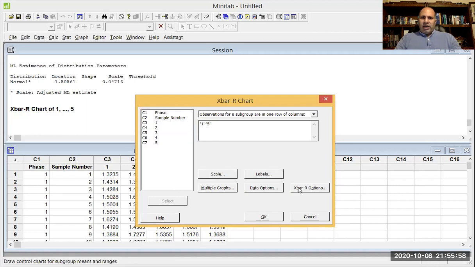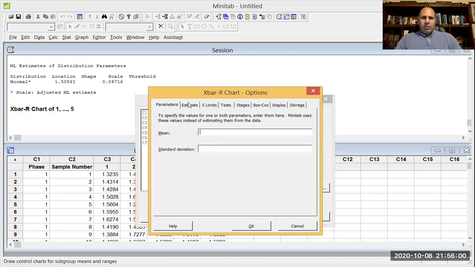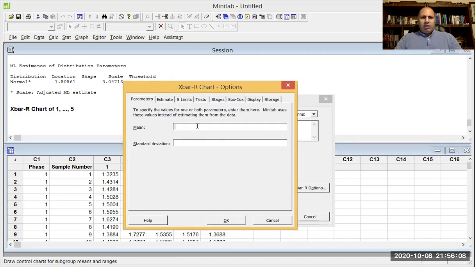We can go to Xbar and R options this time. I already estimated the parameters in phase 1. So let me write the mean that I already obtained in phase 1. The value for the mean was 1.506. Of course, we need to estimate the standard deviation. We had the R-bar value.